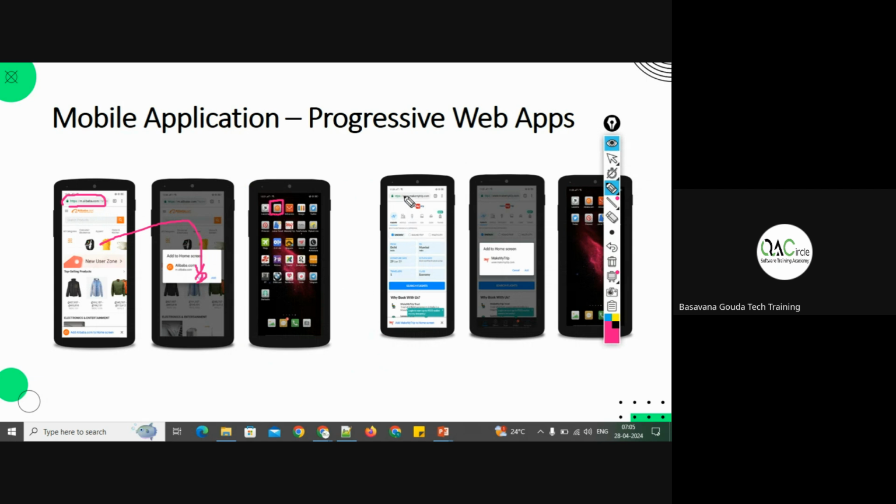Same way here, MakeMyTrip. When you start using it, it gives you one suggestion: add to home screen. When you click on add, it will come and sit here. But actually it is not a real app installed from the Play Store or App Store. It's like a normal one file which is sitting on your mobile home screen.